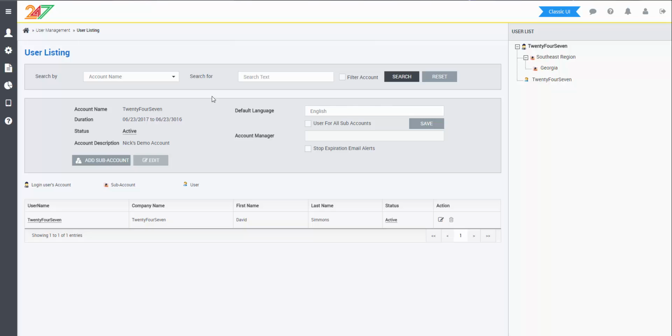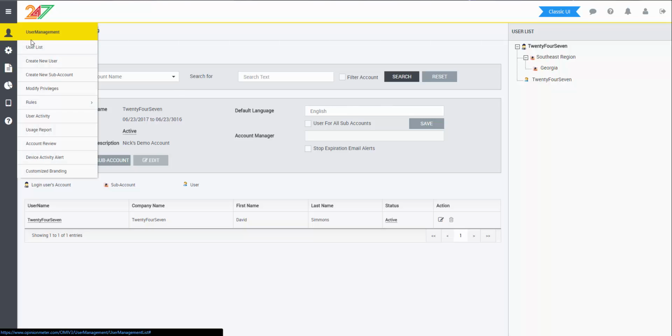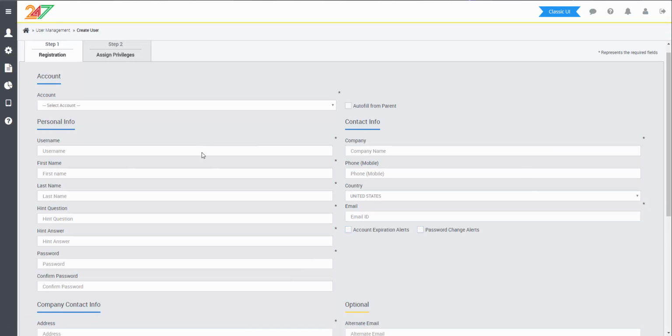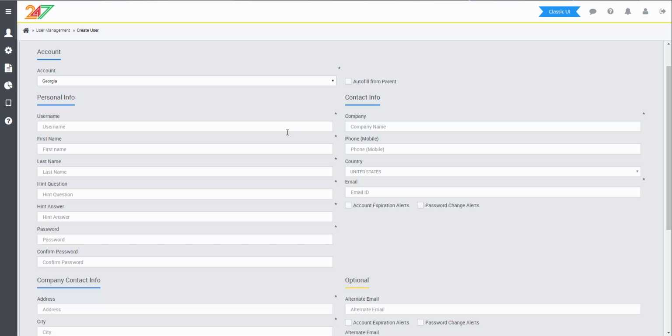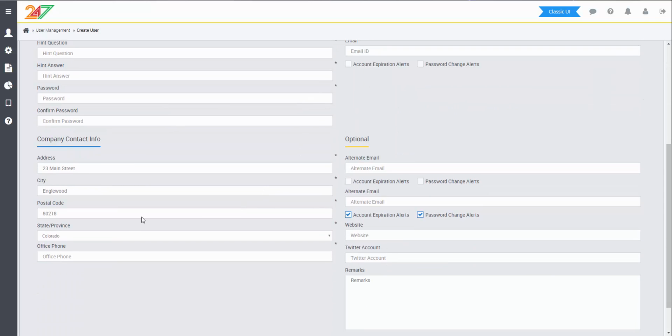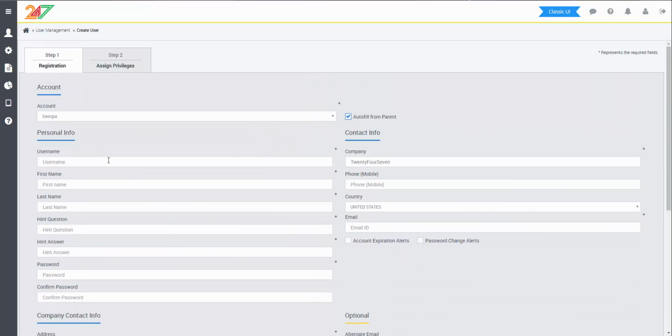To do this, I'm going to choose the User Management menu and Create New User. Next, I'll choose the account that the user will exist in. In this case, we'll use Georgia. I can check Autofill from Parent, and if the parent account has any information such as addresses, it'll fill it in automatically. Now I need to give this user a username. We'll choose Dave Smith and fill in their other information.